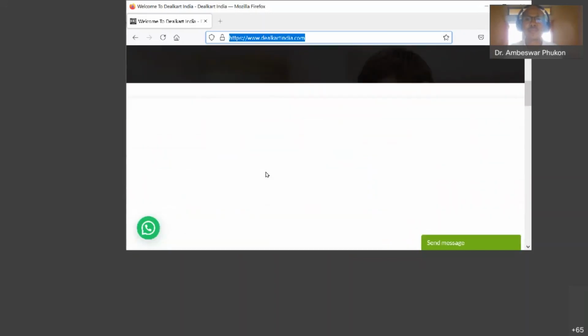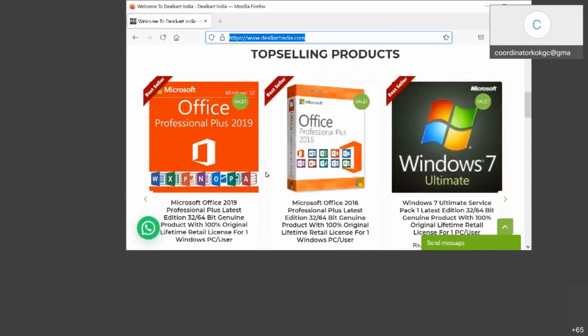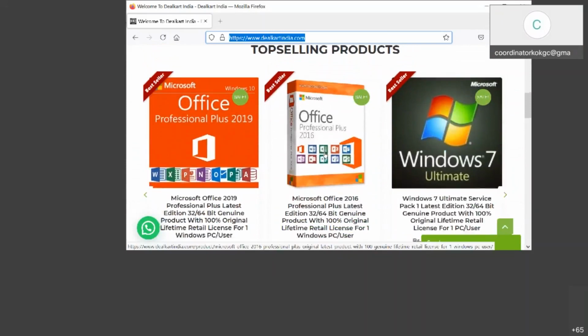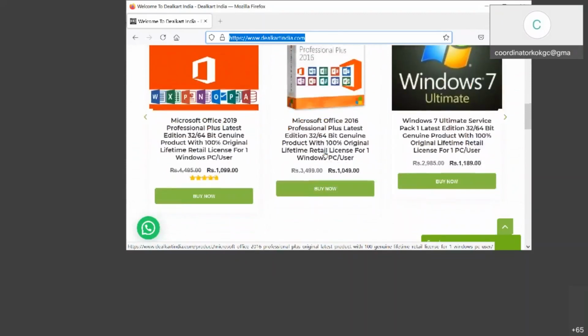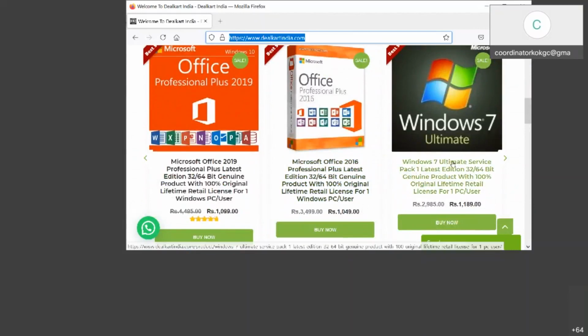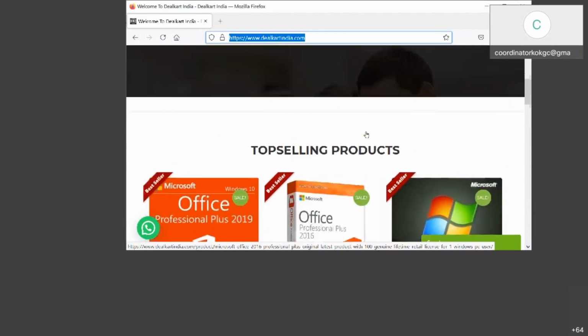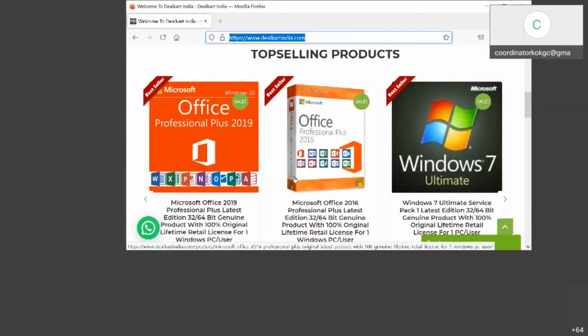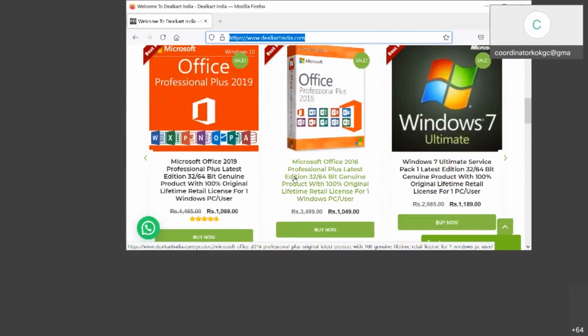www.dealcartindia.com. Here you can see Microsoft Office Professional and Windows 7 Ultimate, and you see the prices are affordable. For a researcher, these prices are too high, 6,000 or 7,000, but here they are purchasing in bulk. Of course, if you search, sometimes you will see consumer complaints. Some of us used this website and got genuine activated keys for 999 like that.